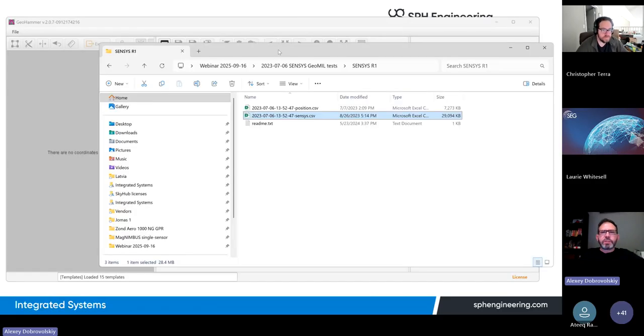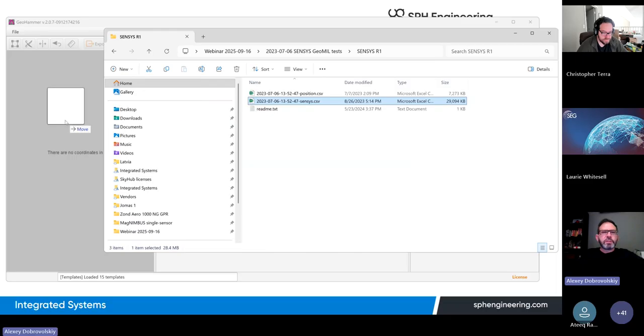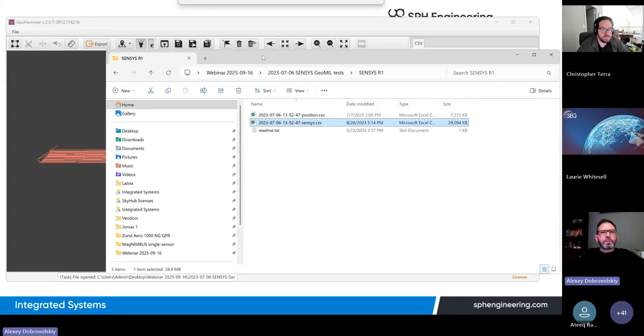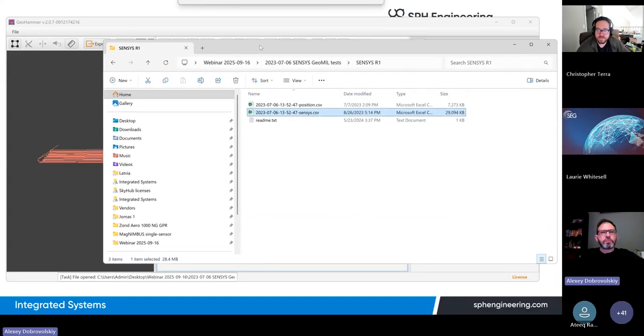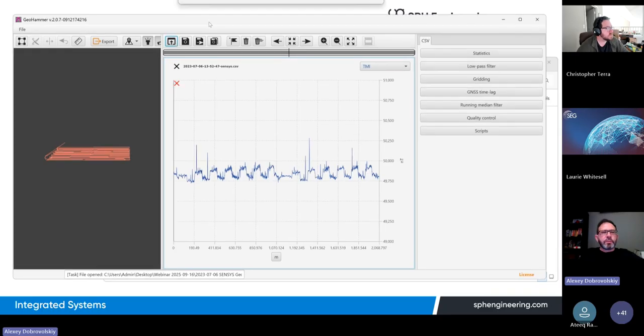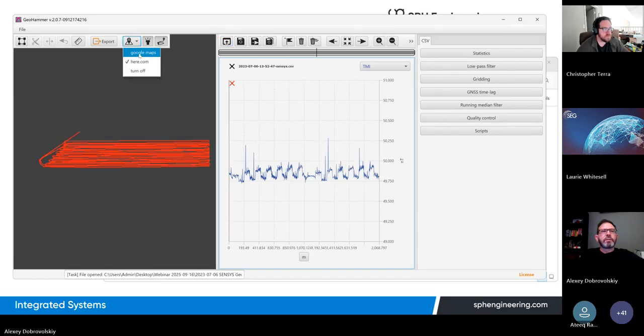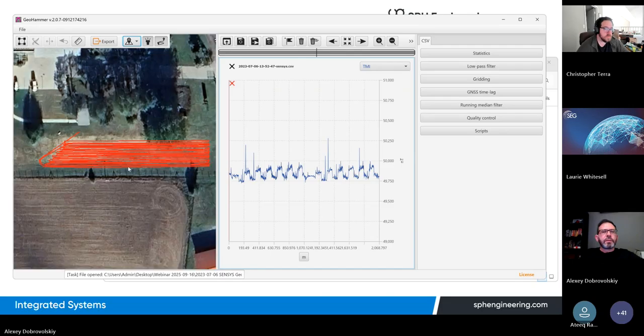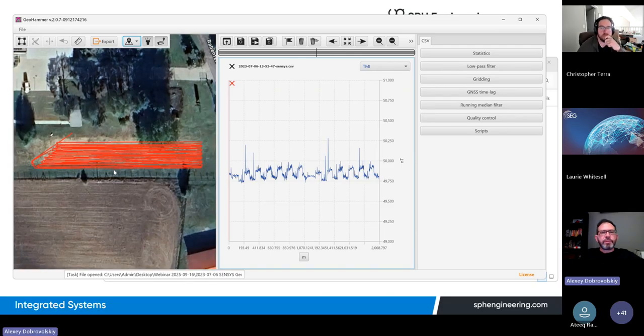I have a few data examples. The first data set was recorded by a Sensor-1 magnetometer over a test field with unexploded ordnance and landmines. To add data files to Geohammer, you may use drag and drop, or you can open the files in the traditional way. Immediately after file import, we will see a data track over the map, over a satellite map.